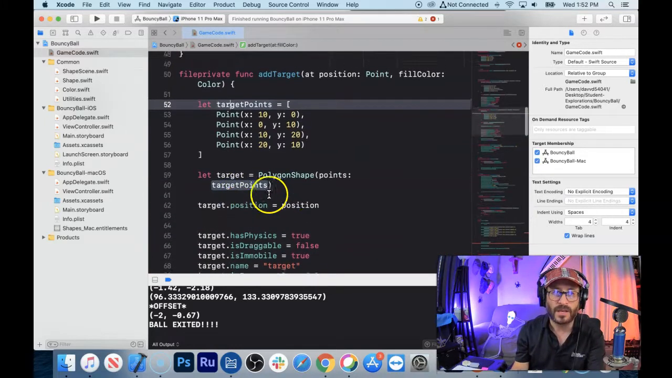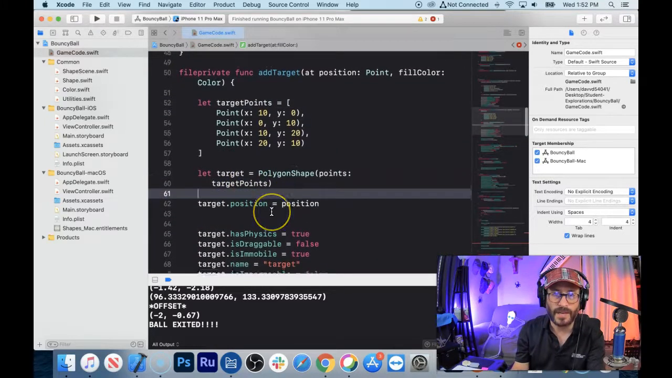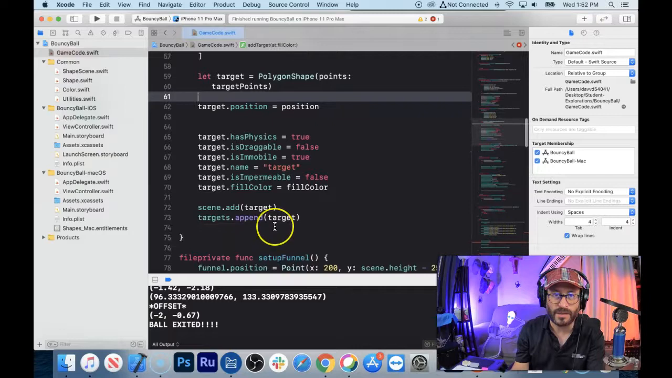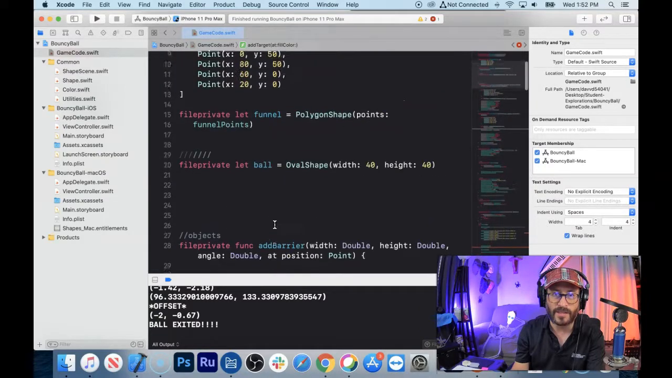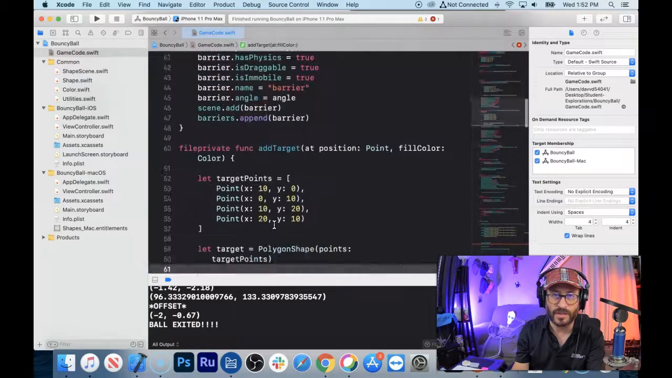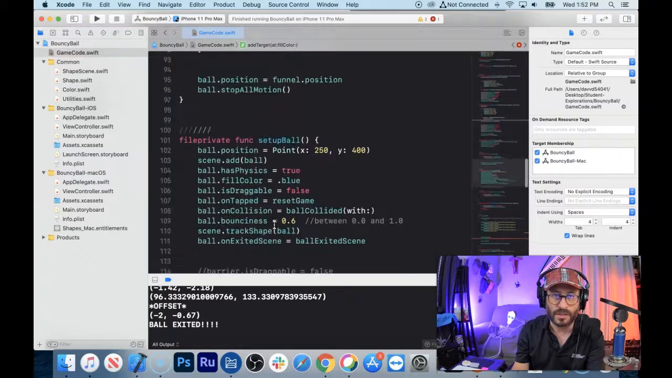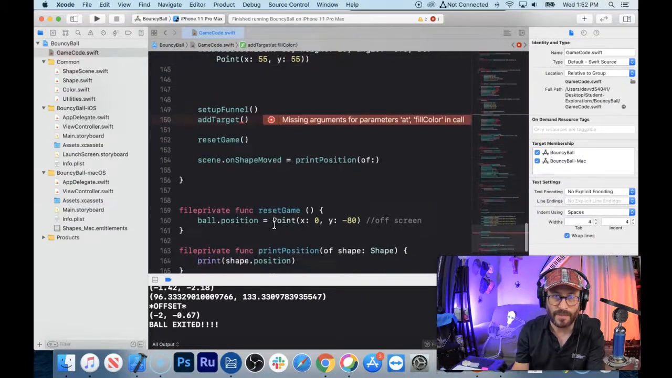So, okay, that is pretty much it, right? Now it's appending the targets. Now we've got to add them the same way that we added the new barriers in. So where's that? In the setup, right? Yep.